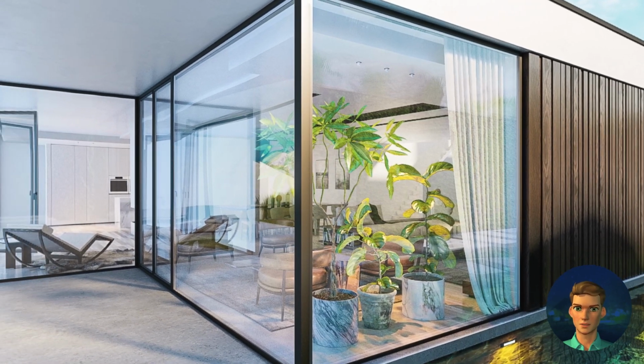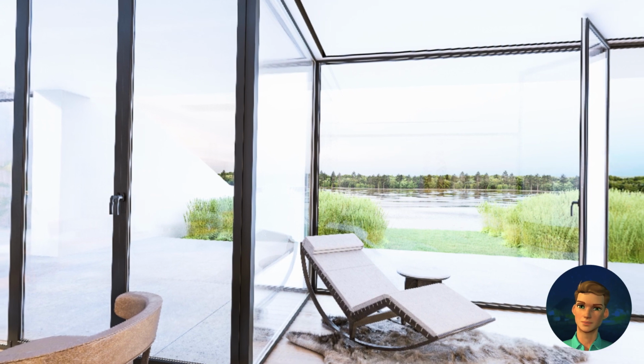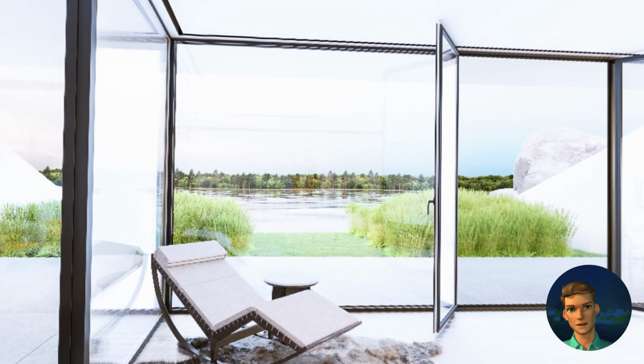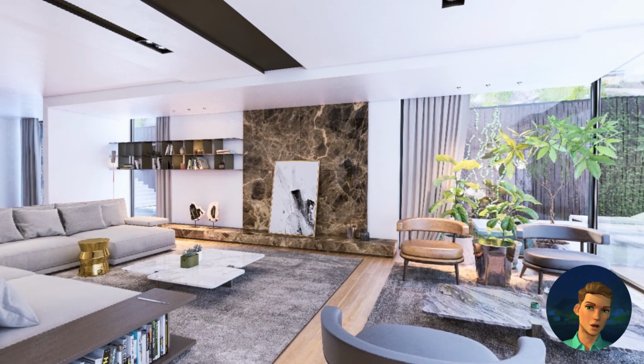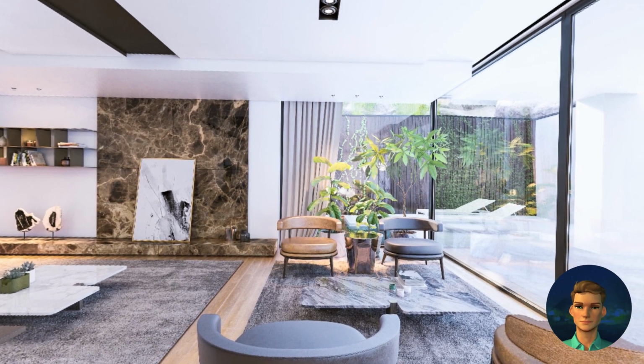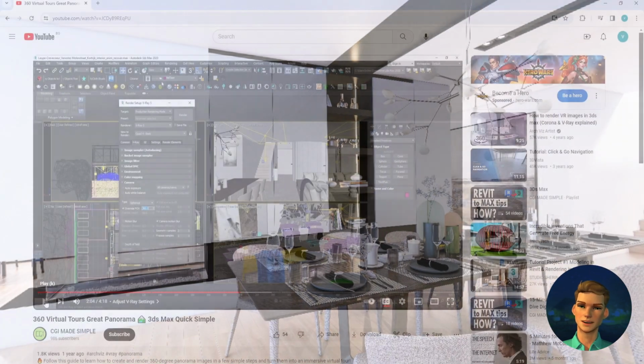In today's tutorial we learn how to create a video using a 360 degree image right here in Adobe After Effects. Let's start. First you will need a 360 degree image or render.